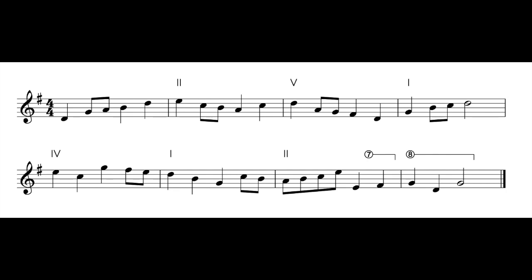The seventh, just a single note, F sharp. Not a problem. Of the triads we have identified, only one has F sharp in it, the dominant chord, so we can label it with 5.